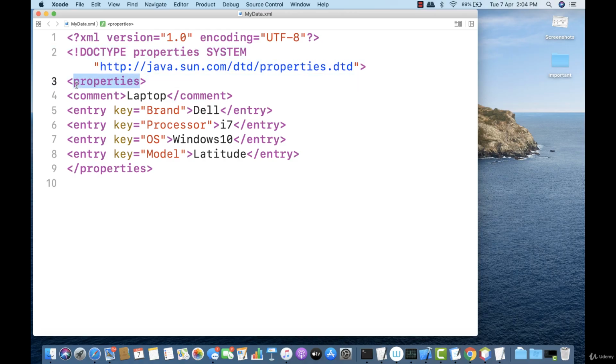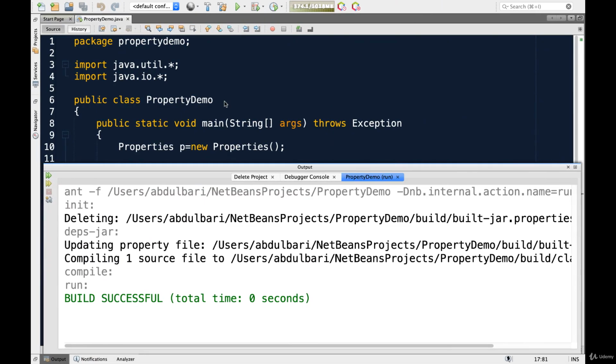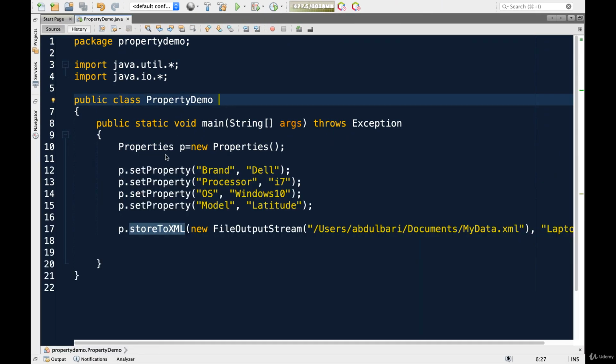How should it look like? There should be a tag called properties, then a closing tag. Inside that, if there is any comment, you can give a comment. Then for every entry, there should be a key and the value inside. The next entry, key and the value inside. This is how you can write it. So this is generating XML also. From a Java program using a properties object or class, I have generated an XML file based on these properties. That's all. I have shown you how to write a text file of properties as well as XML.